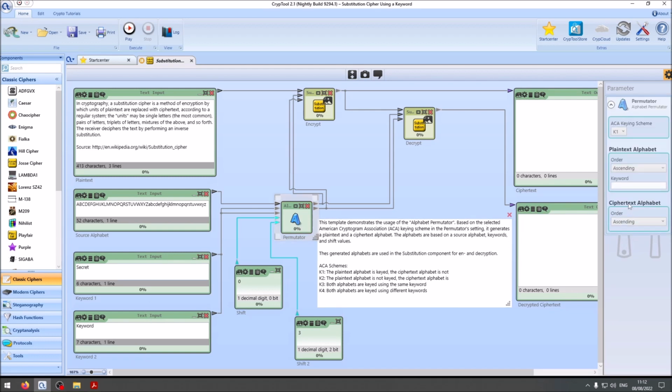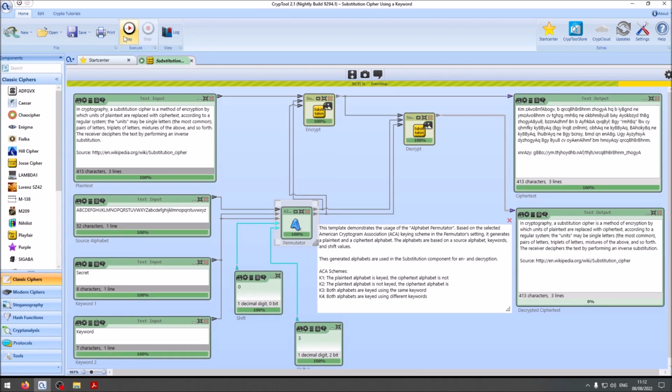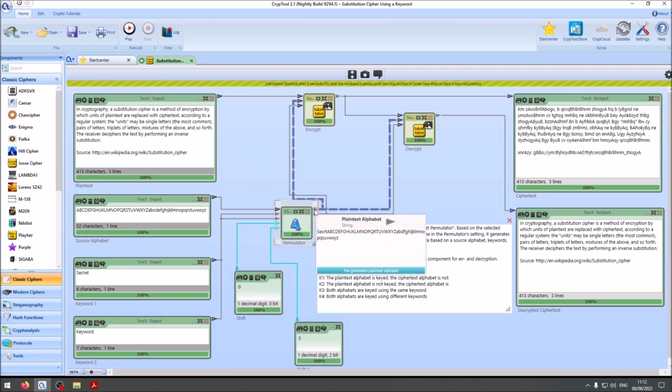And then you can do the same for the ciphertext alphabet. Depending on which keying scheme you choose, it changes the input options or the generation options for the alphabets. Now let's have a look at K1. When we press play, as you can see here, the alphabet permutator generated a plaintext alphabet. Since we had chosen a shift value of 0, you have secret at the beginning, that is our first keyword, and then the remaining alphabet. And with K1, the ciphertext alphabet has no keyword inside, but it is shifted by 3, as we have defined here.